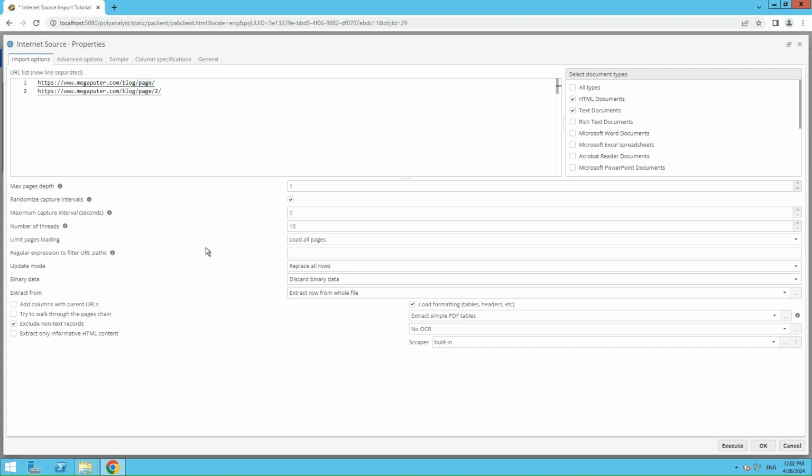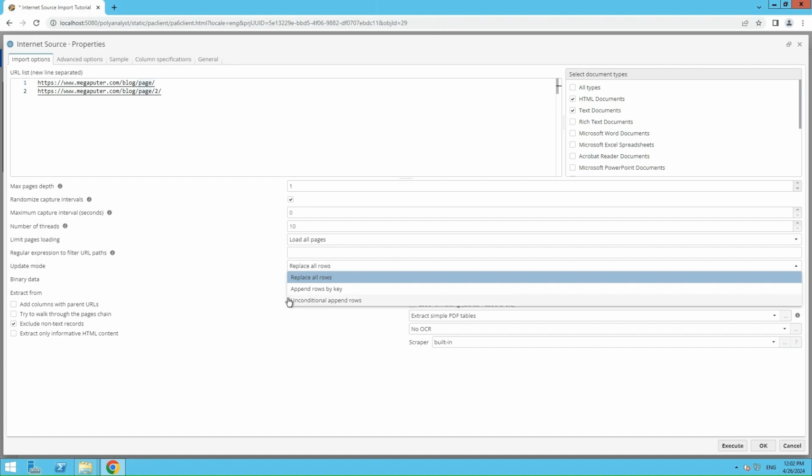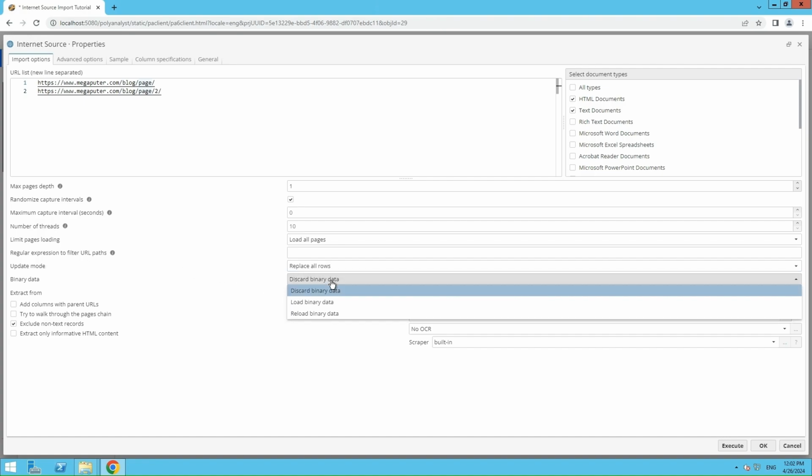Regular expression to filter URL paths can be used to filter out URLs that don't match a specified regular expression. Update mode allows adding new content to previous data if the URL remains the same but the content changes. In the binary data option, you can choose whether to include binary data.